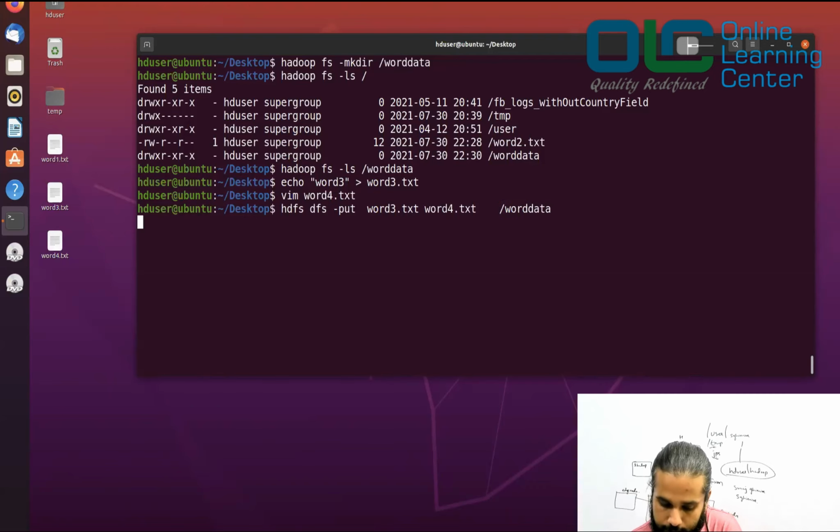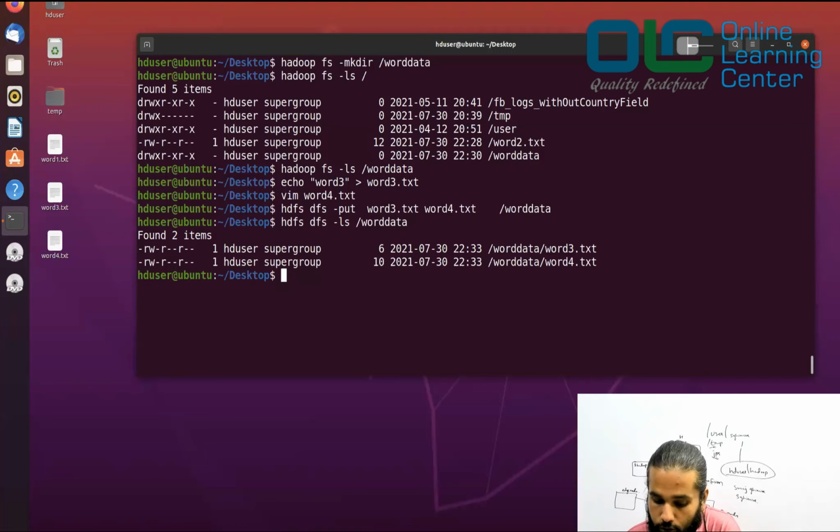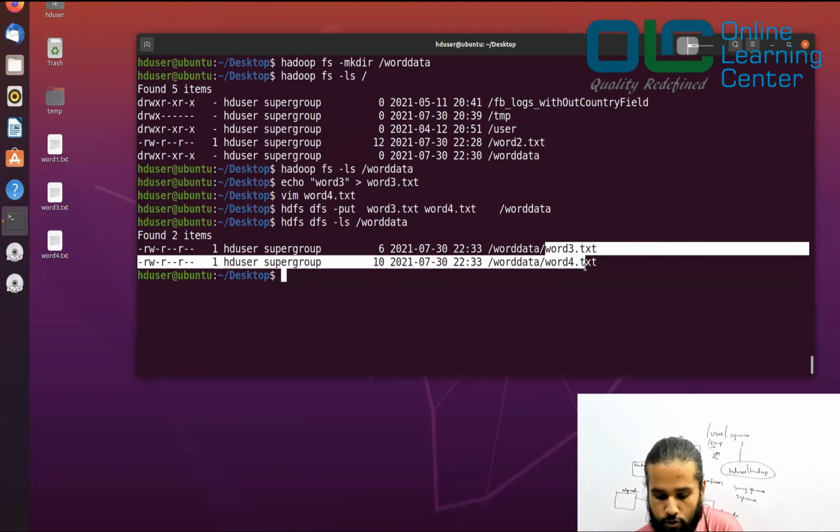So let's say enter. Now something happened, and let us try to verify that. How do you verify, guys? It's very simple. You will say hadoop fs -ls or hdfs dfs -ls, right? And what is the path? worddata, right? And you should see word3.txt and word4.txt inside that, right? So that's how you can confirm, okay, my data is moving, I'm able to copy the data from my local system to my HDFS, right? And that's how it is.